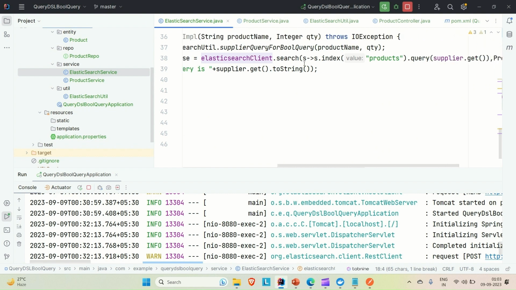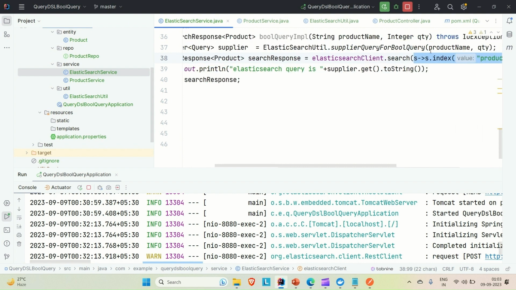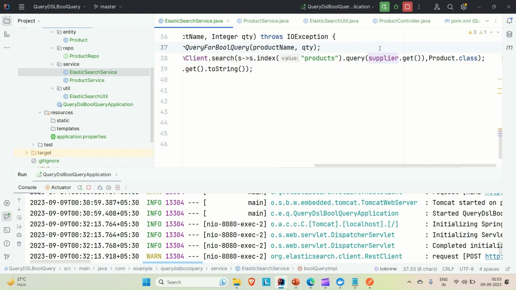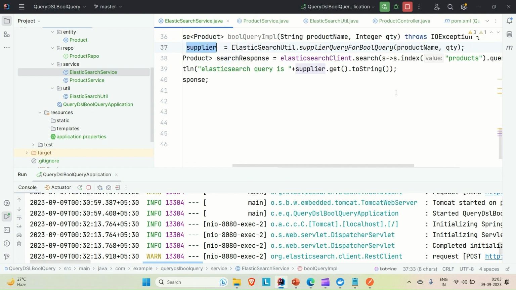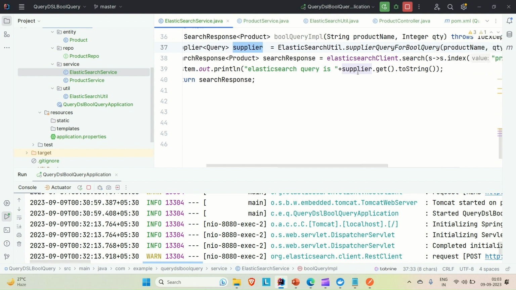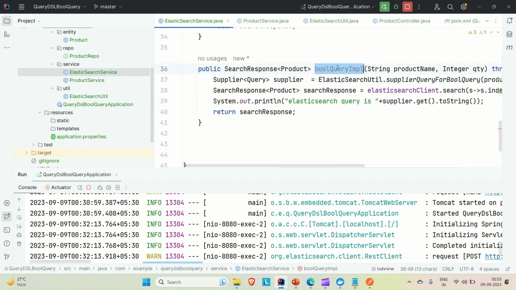Inside this search method, we are passing the index, and the index is products, and then we are passing the query, and in the query we are passing the supplier query. Okay, so you can see this supplier. The same thing we are passing here and applying the get method, and its return type would be product. Okay, so that is all, and its return type would be search response. We are printing the query, and then we are returning the search response out of this method. Now this method is ready.